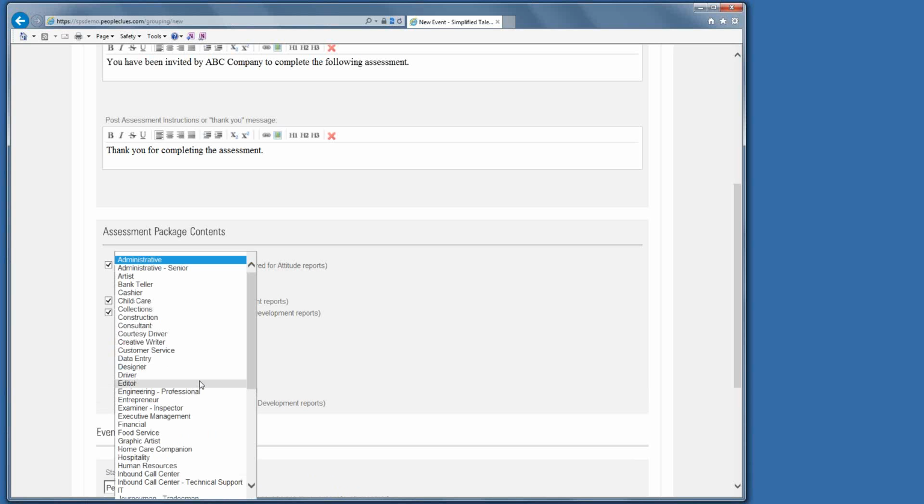Under general business, I can select any of the benchmarks listed there. As an administrative position, I'm going to select the administrative benchmark.